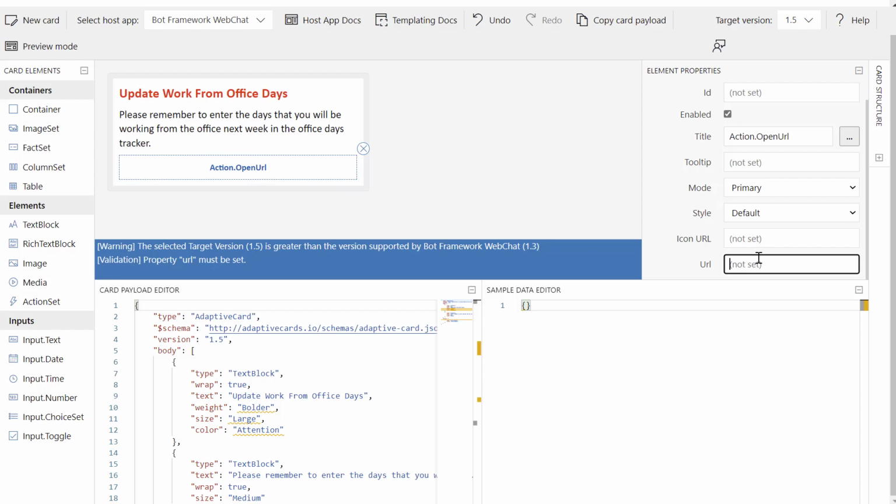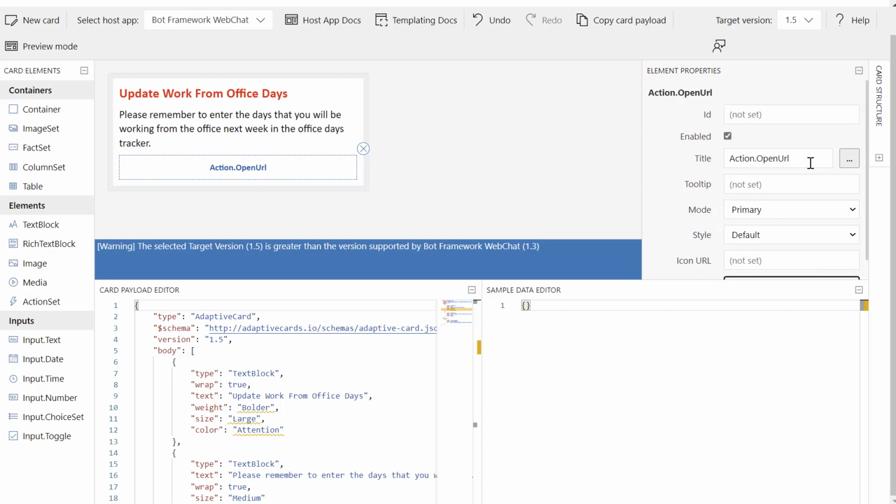Now, we're going to be making this a button that's going to link out to a SharePoint list. So I'm going to paste my URL in the URL field. You can see I've just pasted that in, and now I'm going to scroll up and change the title here. You can see this reads action.open URL. I'm going to put the text that reads click here, and you can see that that has now updated in my adaptive card.